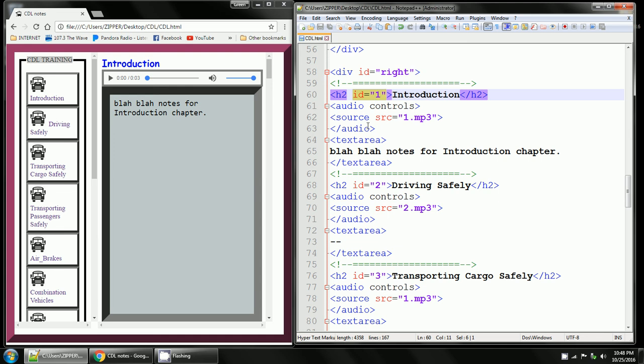So when we hit this link, it's got the href, the href linking to #1. So when we click this, we're going to get to this spot right here on our page, and it's going to open up right here. So H2 is that header, ID is 1. The header says Introduction, just like the list item says Introduction, so that they match.